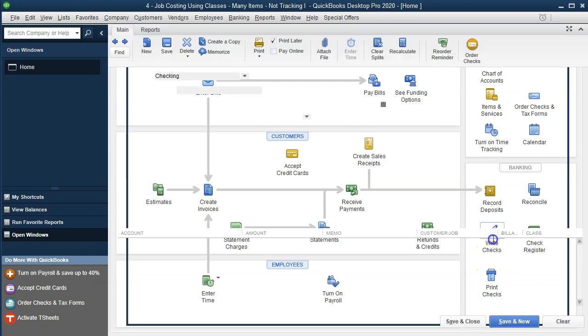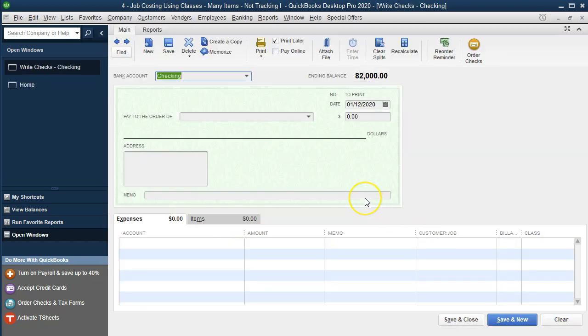We're then going to simply write a check, just like we normally would, and we're going to write the check for the date of the 20th. It's going to be this first one.